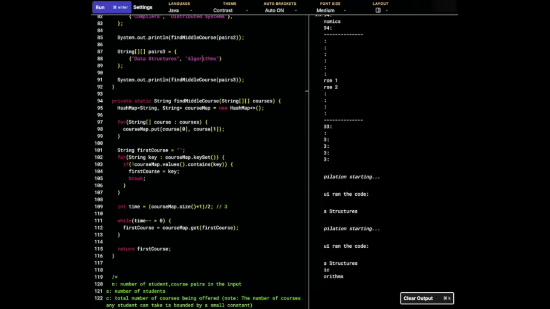Is that right? So here my map size is 1. 1 plus 1 is 2. 2 divided by 2 will give me 1. So time is greater than 0. So my first course, I should pick data structures. I will get data structure. You should return the algorithm. Why is it not doing that?